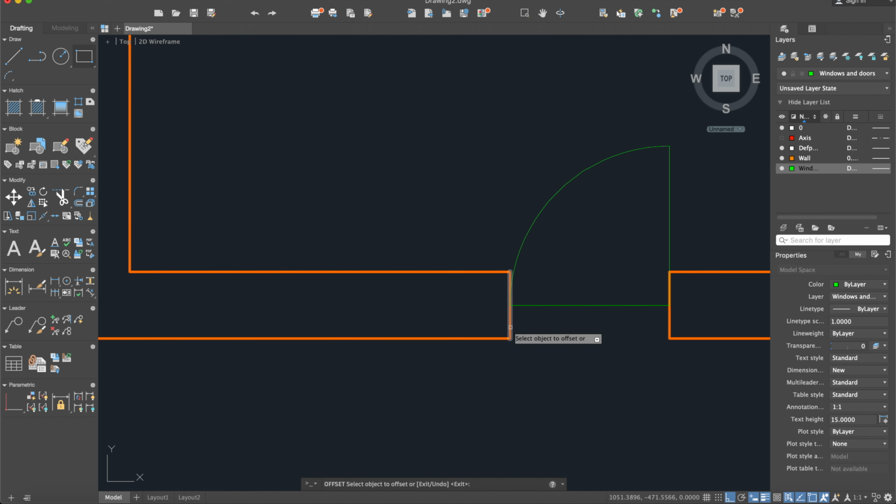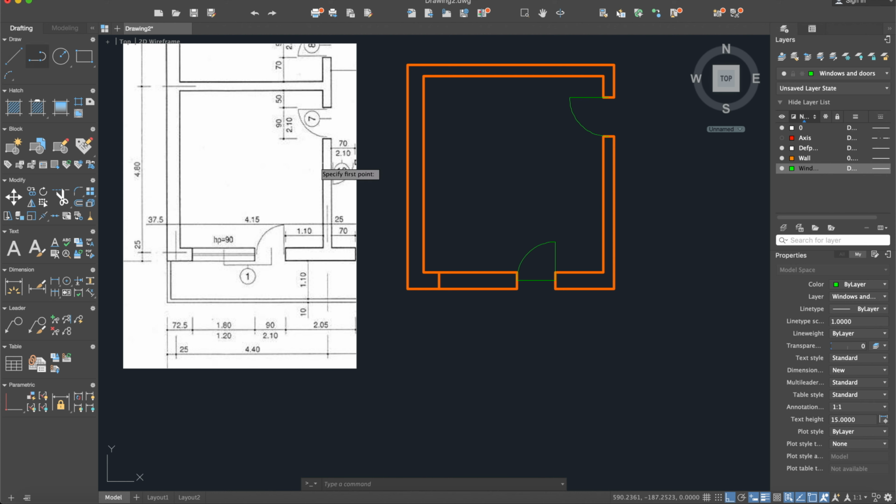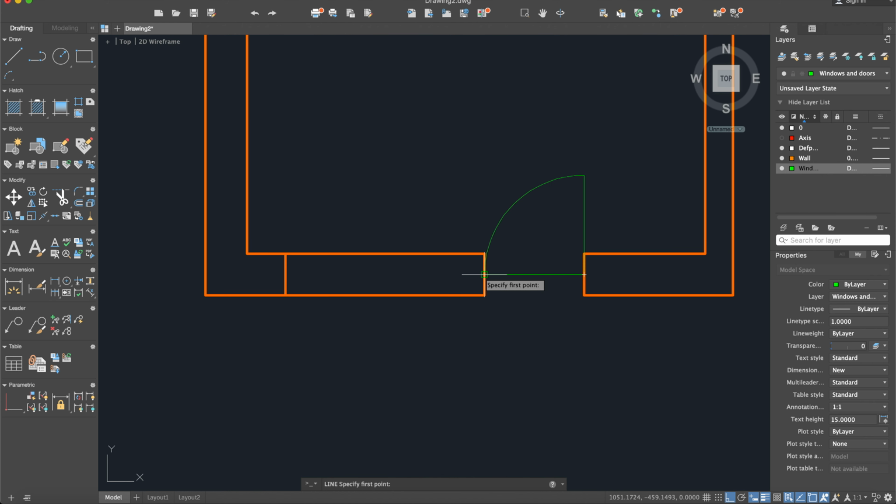I will select this. Okay, and I will go with a straight line exactly from the middle. I'll apply line, and I'll go right here.